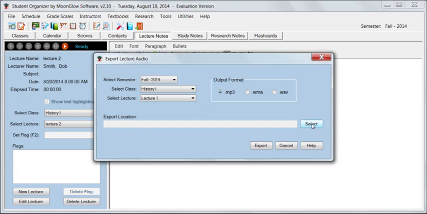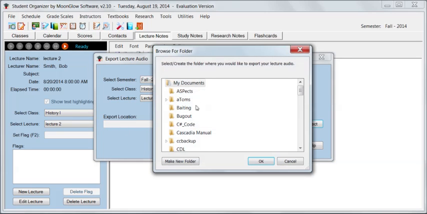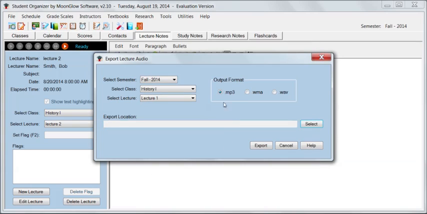Okay, and then you can just select a location on your hard drive where you want to export to, select the format, and then click Export. That way you can export the audio out to, if you want to put it on an MP3 player and listen to it while you're working out or something. This is how you can do that.